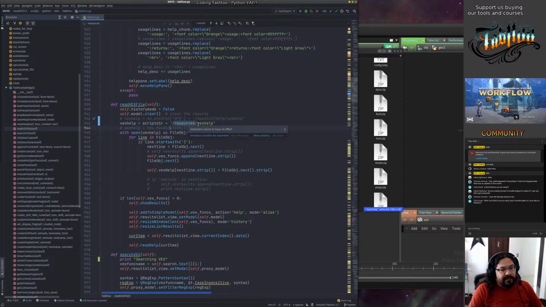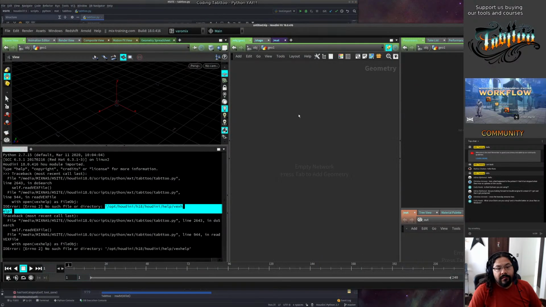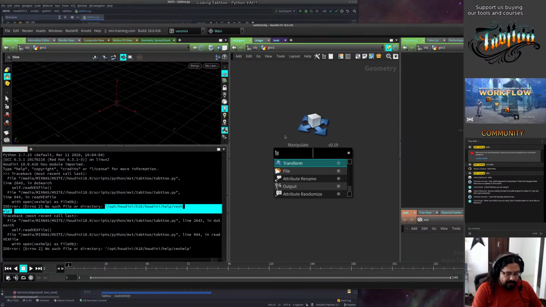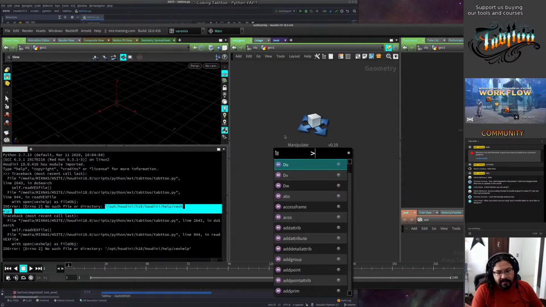Statement seems to have no effect. Oh, come on, dude, what are you talking about? Houdini could be updating any of the functions. I'm gonna be missing those functions, but I guess for right now, you're gonna have to roll with it. So let's see, should read now. Yeah, there we go. So now we have all the Bex functions.